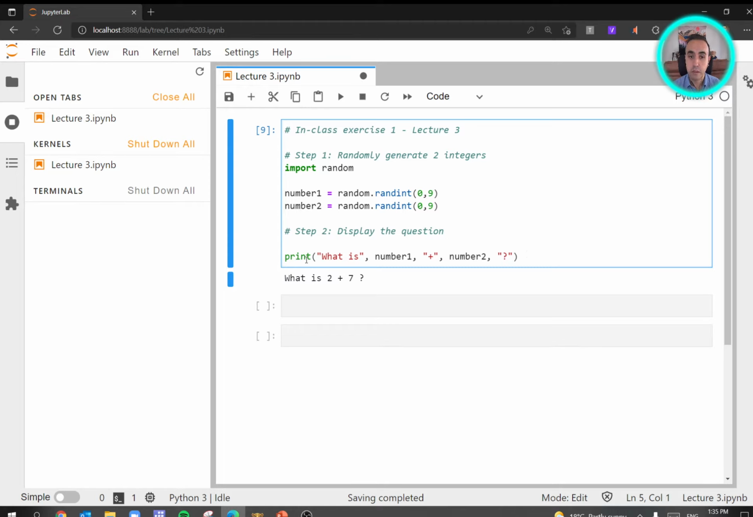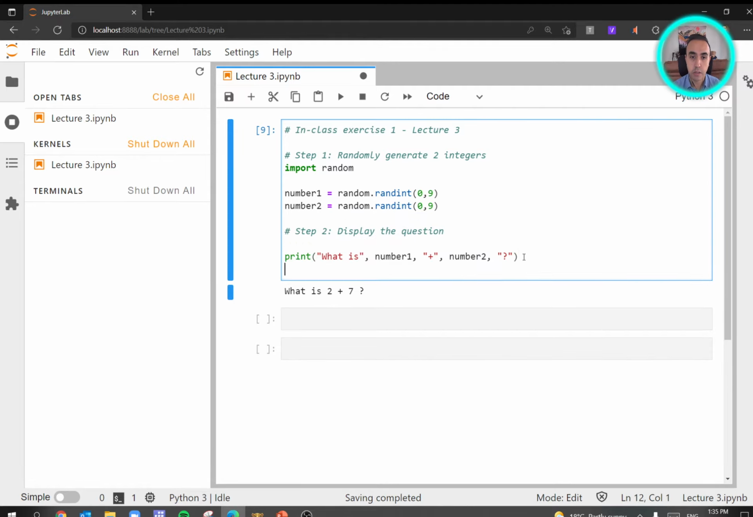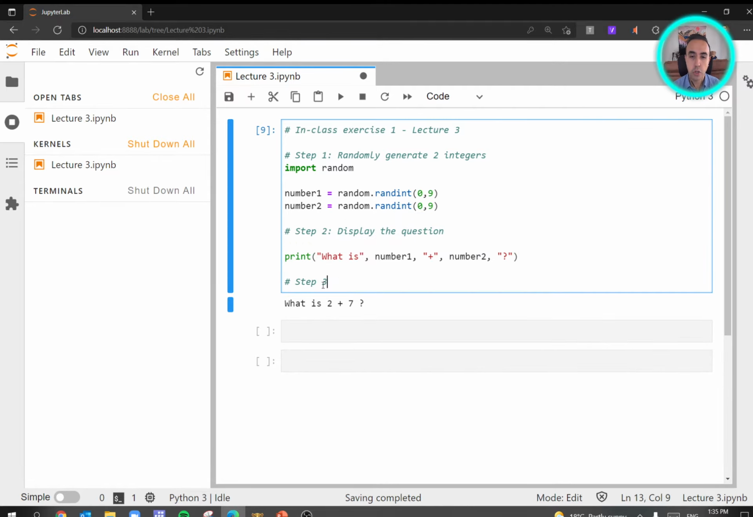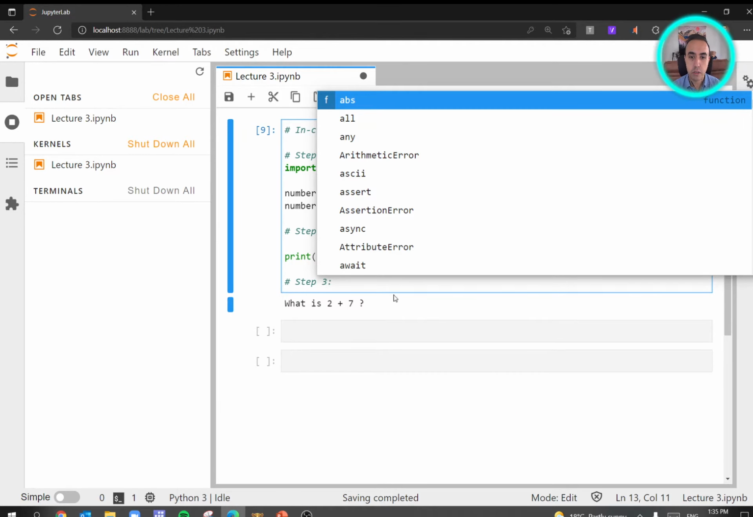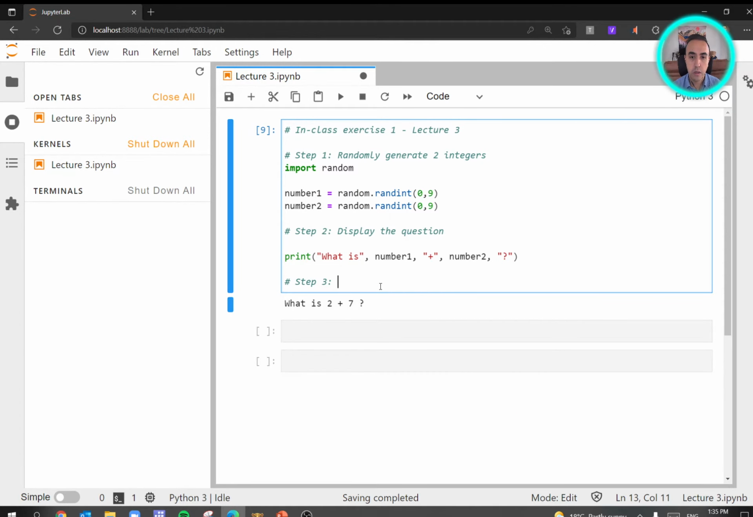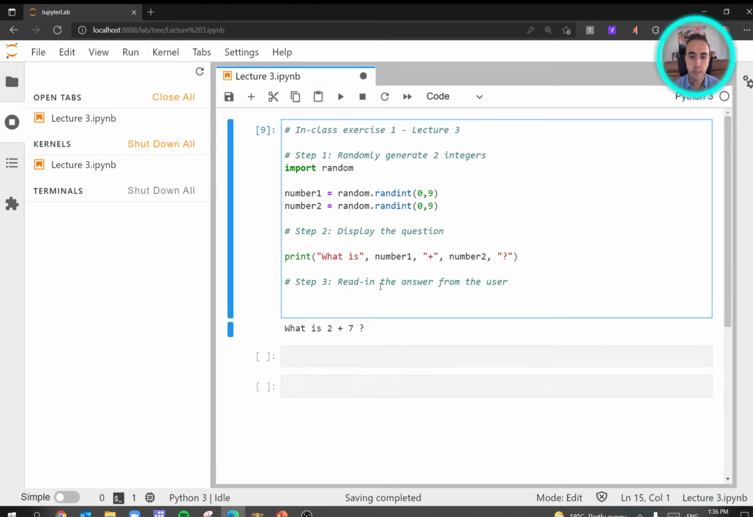Or we can actually do step 2 and step 3 in the same line. I'll just show you how it is. First, I'll do the third step as it is asked from us. So steps 1 and 2 are already done. We'll do step 3. Read in the answer from the user. Okay. So read in the answer from the user. So here we have the answer.